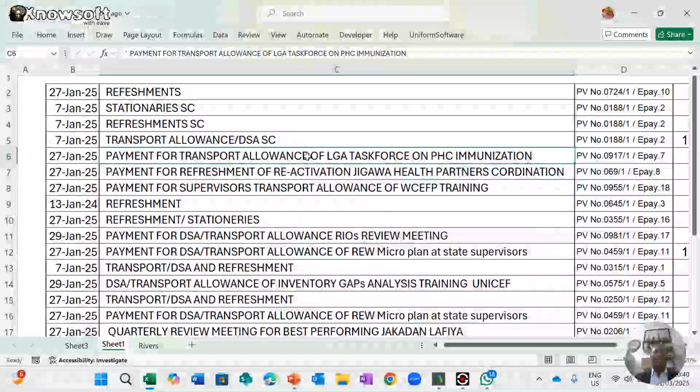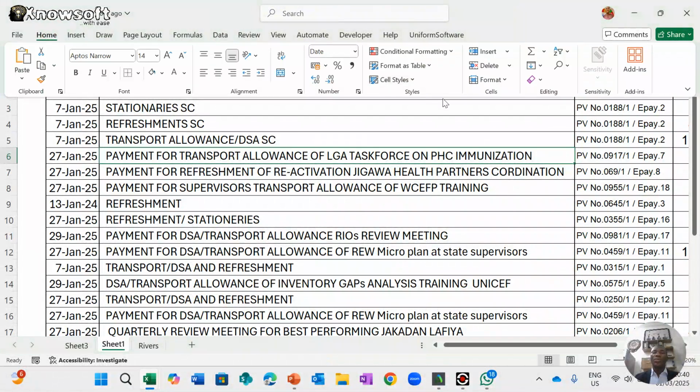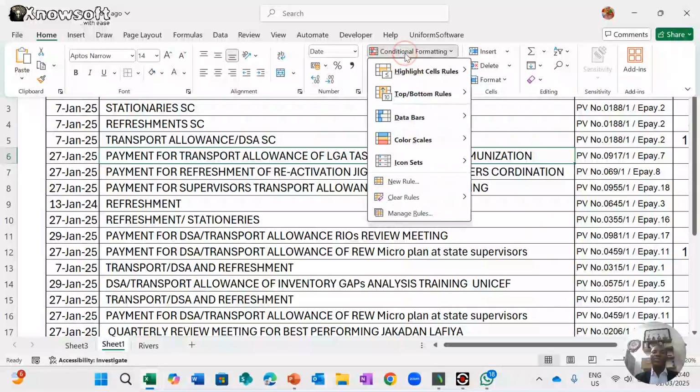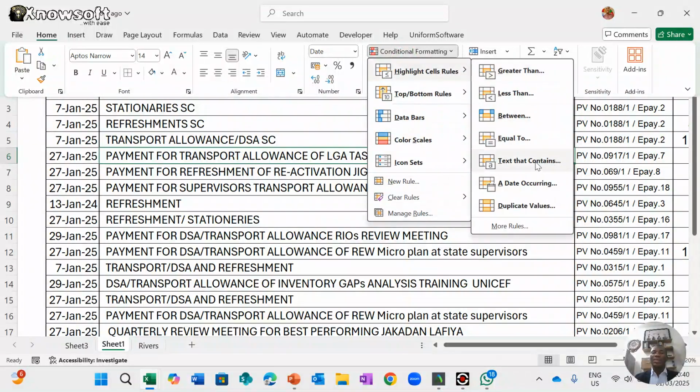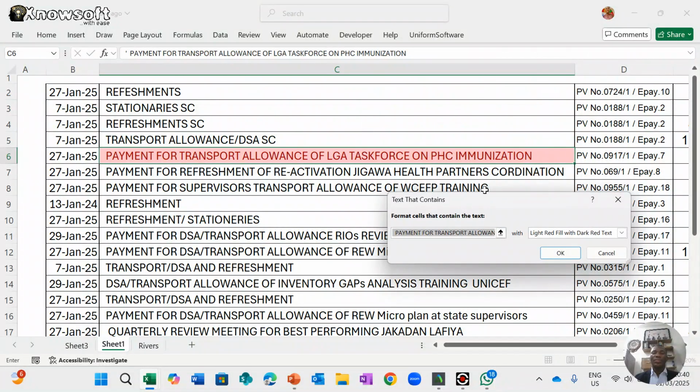Let's see. Let's do it again. Boom. We have here conditional formatting. We now say Text that Contains payment.